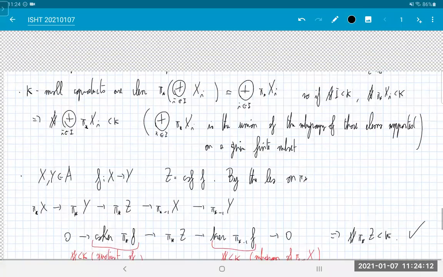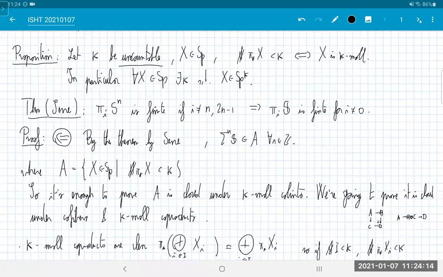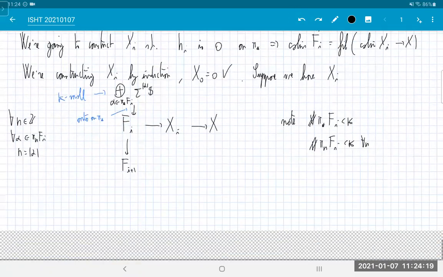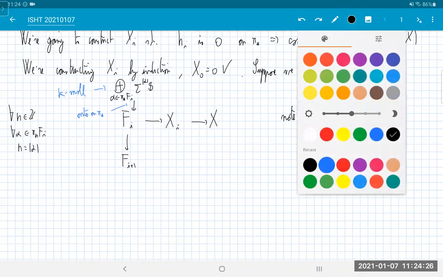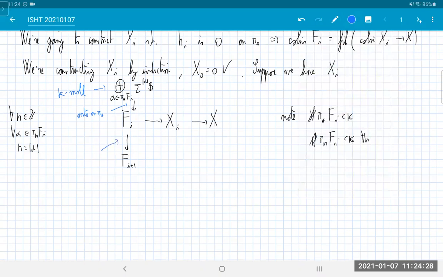Oh, no, sorry. As I said, this hypothesis is very important. That's essential. Otherwise, the theorem is false. As I told you, there is a counterexample. But anyway, we have this map, and this map is onto on pi star, as I said. And so this map is zero on pi star by the long exact sequence. And now let me take x(i+1) to be the pushout.